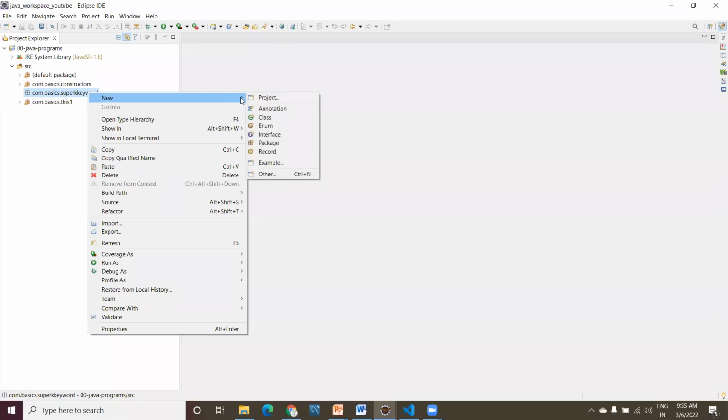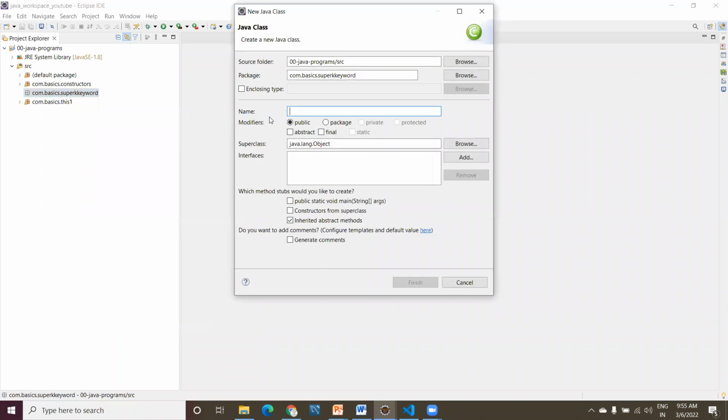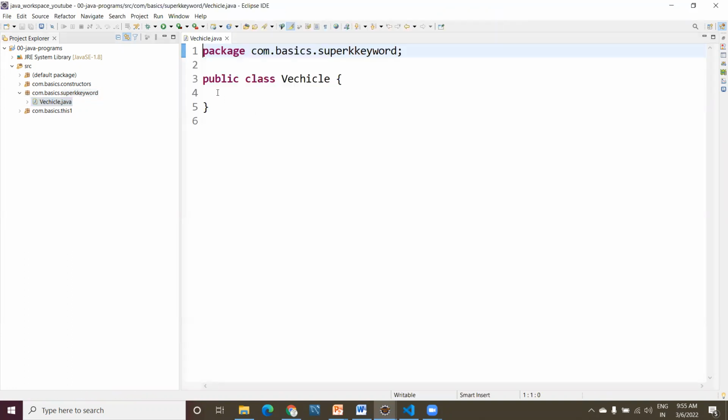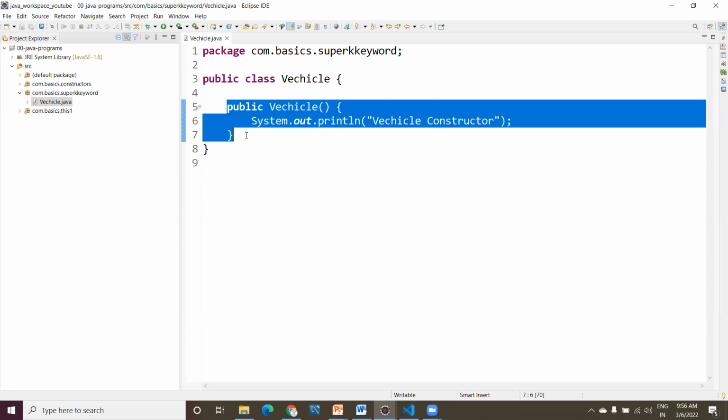Just have a look, guys. I am creating one scenario: a vehicle, a car, and a testing logic. Three classes I am creating. First one is the Vehicle. This is my superclass, guys. Now inside this superclass, I have a constructor. This constructor is a default constructor, or no-argument constructor. Let me write a print statement: Vehicle constructor. This is a default constructor, guys.